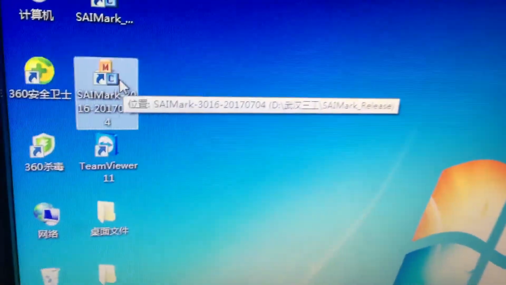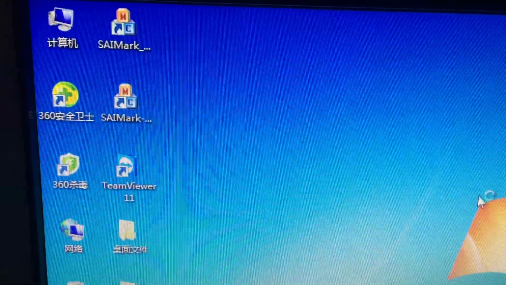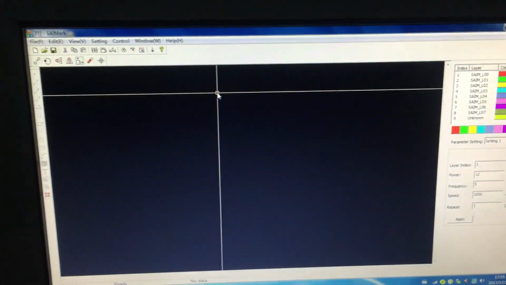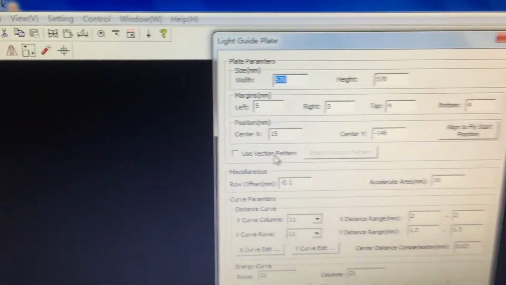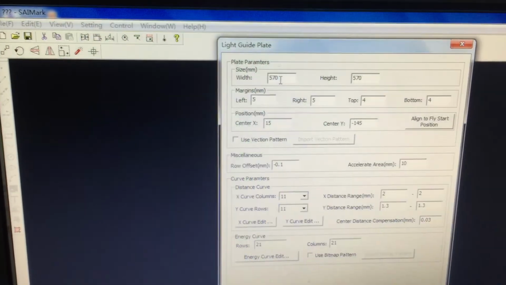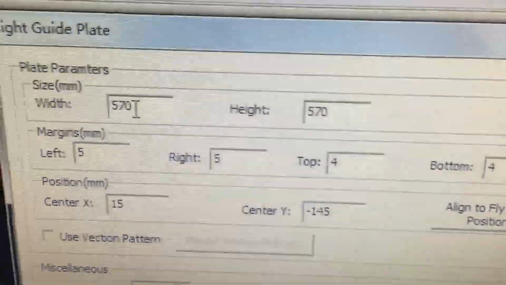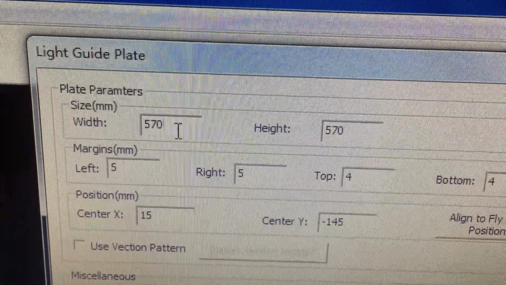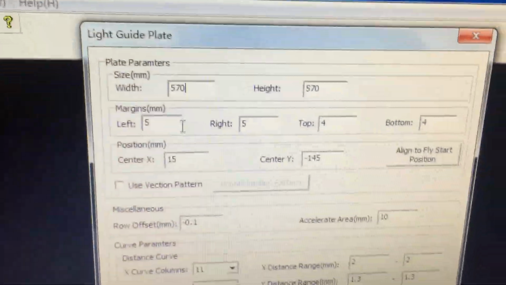Okay, firstly open the software, run the software, side mark. Now loading one file. Here the parameters you can see here, well, depends on your LGP size. This is width and height of your LGP.